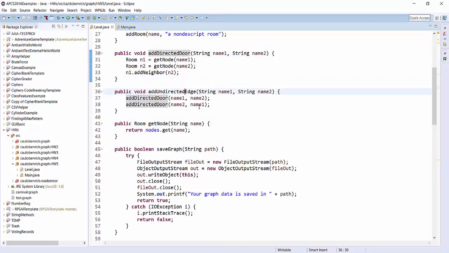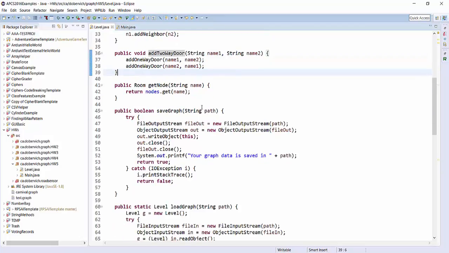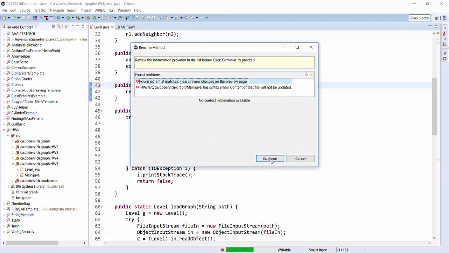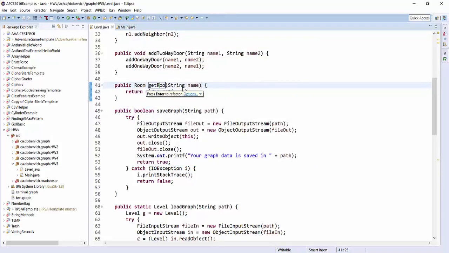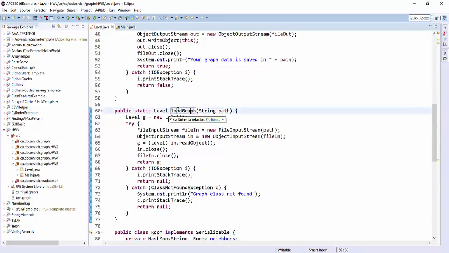Door is a little bit misleading because they're not necessarily doors. They could be passages. So add two-way door. So maybe instead of directed door, I'll say one-way door. One-way door and two-way door. That makes more sense. Okay, get node, I'm going to rename to get room. Save graph, I'm going to rename to save level. Load graph, I'm going to rename to load level.